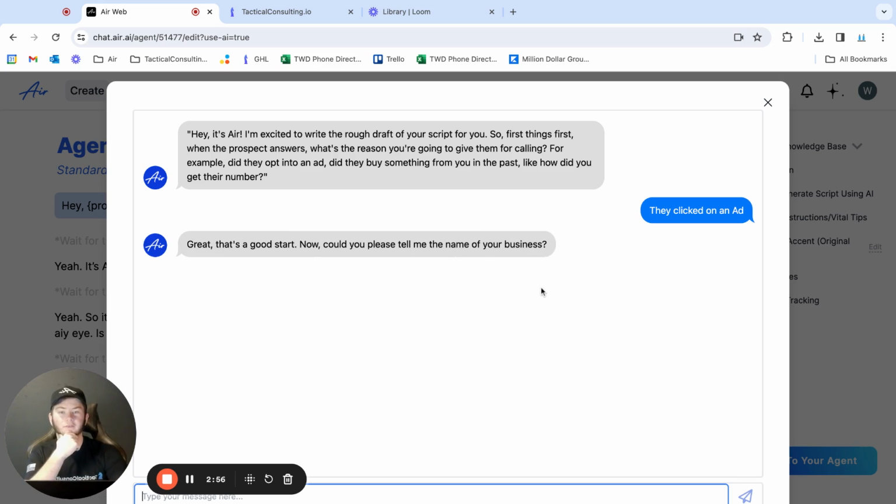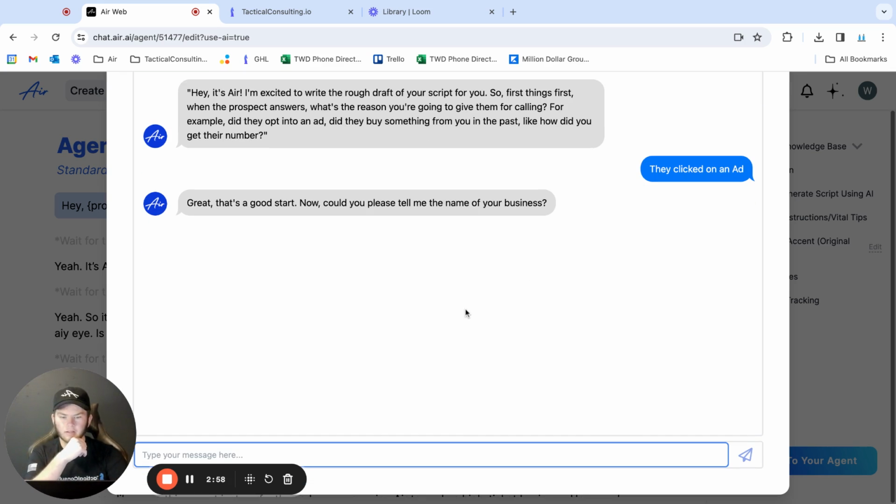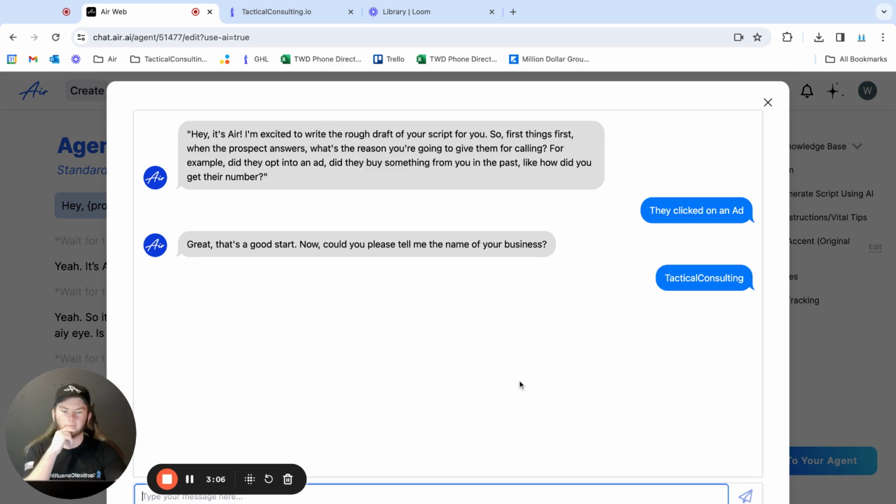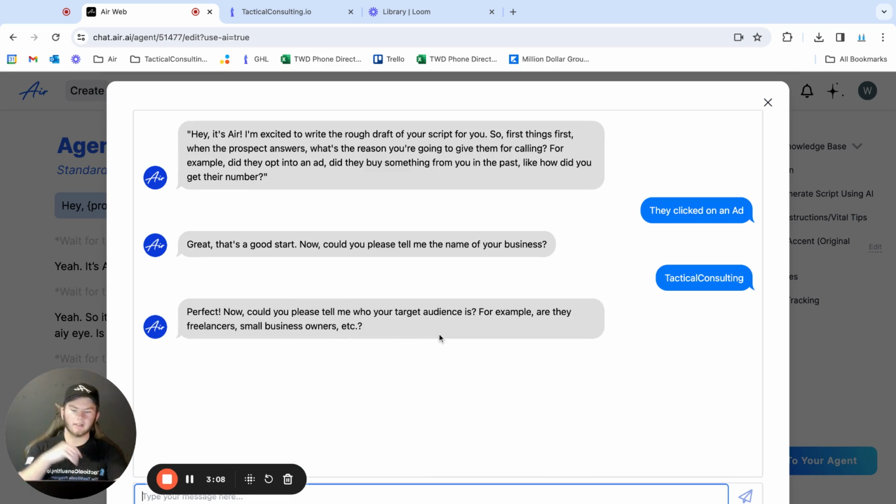Now it's going to go ahead and give us another thing that we need to tell them. Name of the business, Tactical Consulting, and we'll just put that. Perfect. Now, what is your target audience? For me, my target audience is agency owners. I go into their business and build an AI growth infrastructure with products like Air and everything else, and then I also teach them how to build it for other people's businesses.